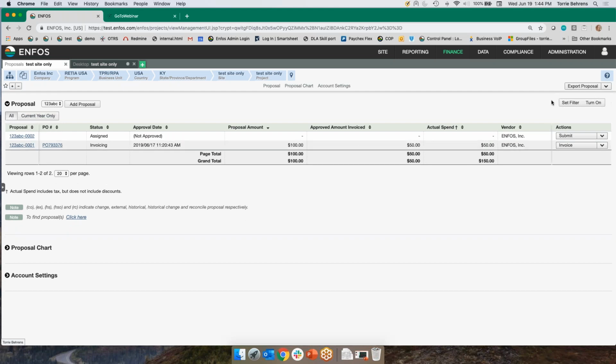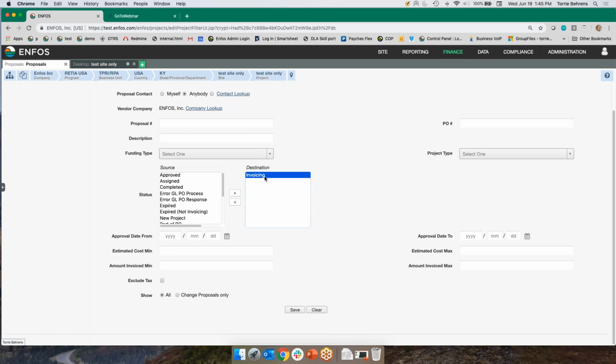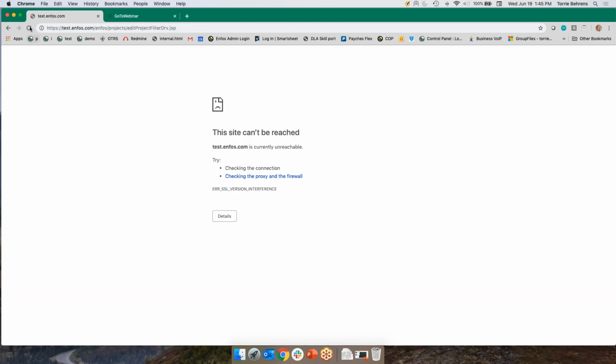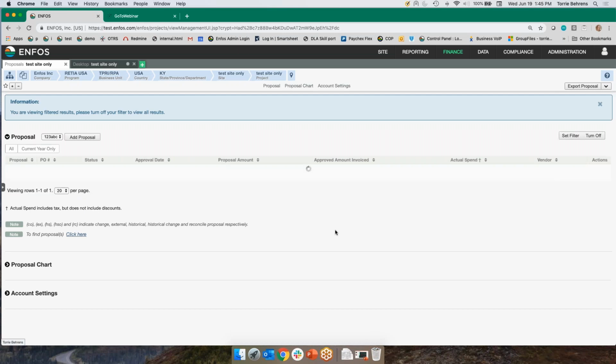Speaking of filtering, on so many pages in ENFOS, we have this set filter. It's a great way to filter the data you see. And this is going to look so much like your action items and so much like your advanced search proposal. It's a quick way, right, to filter down this data. I want to just see proposals in the invoicing status. Refresh it, continue. There we go. I'm going to turn my filter on.